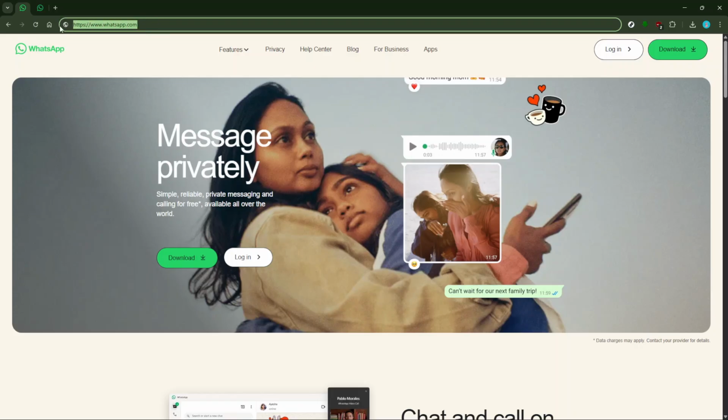First, what you want to do is open your web browser and navigate to web.whatsapp.com. You'll see the familiar WhatsApp webpage, and here you'll need to log in. Make sure your phone is handy because, as usual, you'll need to scan the QR code using the WhatsApp app on your mobile device to access your chats on the PC.